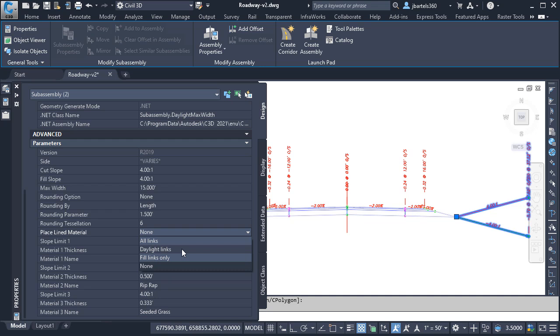If we had a bench or a ditch, for instance, that had multiple links, this is how I could apply it to just the last link, the one that connects us to the surface. So for this example, we'll go with all, and then here's where I can define my materials down below. Slope limit 1, I will type 2 and press Tab. So I'm saying any place where I've got a daylight link that's 2:1 slope or steeper, I would like a 1 foot deep material called riprap.